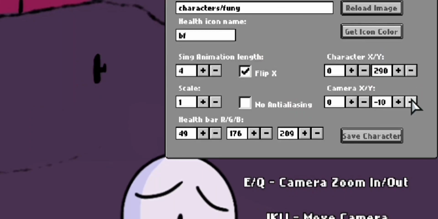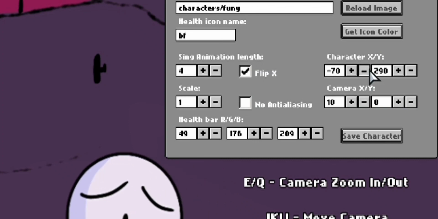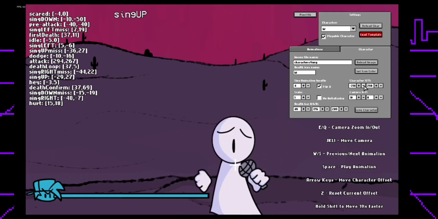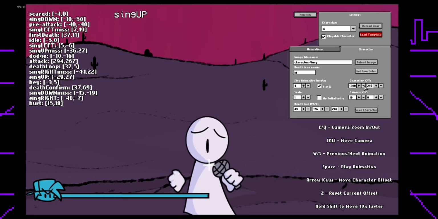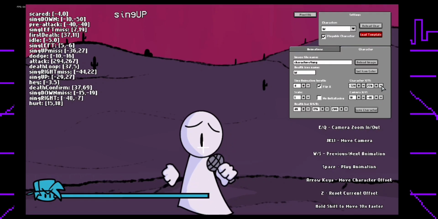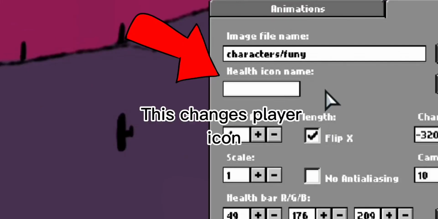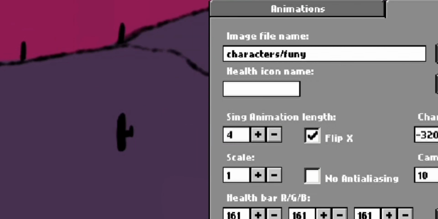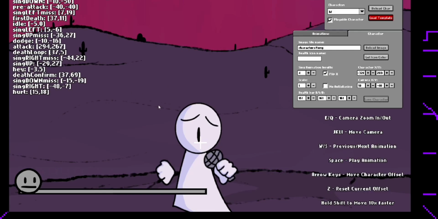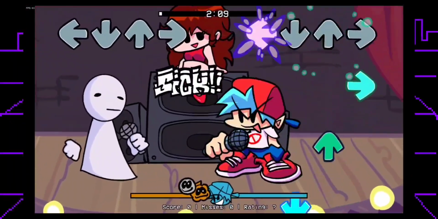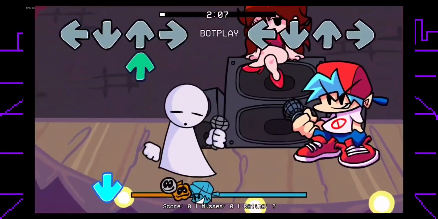I forgot to mention, you can adjust the position a bit by using these keys right here if you need to. And if you want to position the animations, just hold shift. You can also change the icon if you want to. When you're satisfied, just press save and save it to your characters folder. After that, your character should be fully modded in, and wow, look at him go.